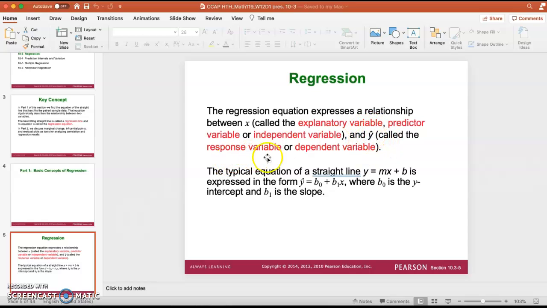Now, the typical equation of a straight line, y equals mx plus b, is changed and expressed in the form y hat equals b naught, or b sub 0, plus b sub 1 x, where b naught is standing for the y-intercept, and b sub 1 is the slope. Now, depending on what source you look at, different variables may be used here, but still they're standing for a y-intercept and a slope.